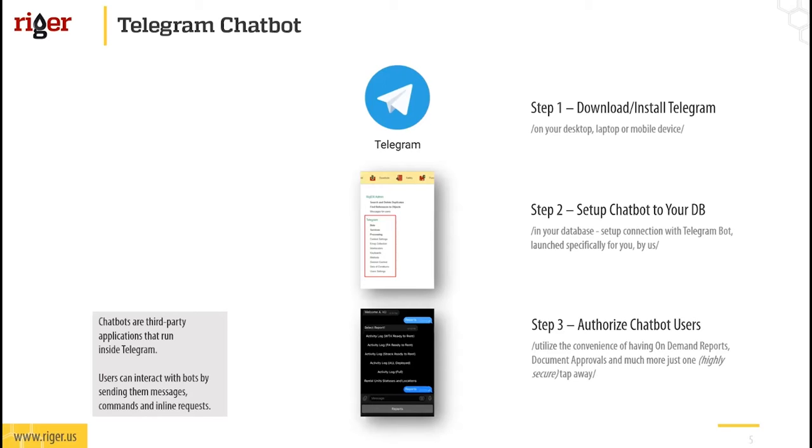It's very simple to set up the Telegram chatbot. First, you need to download and install Telegram on your device: desktop, laptop, or mobile device. Then you need to set up a chatbot in your database, so connect a particular database to a particular chatbot, and then authorize chatbot users and get some results from that usage.